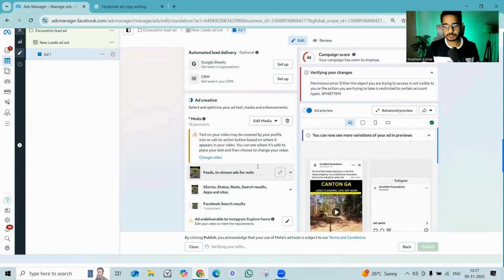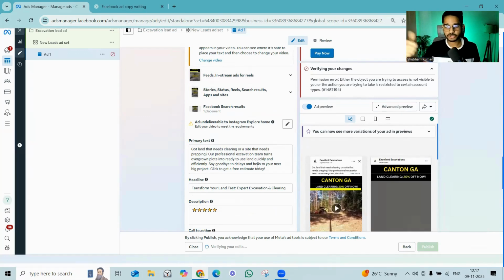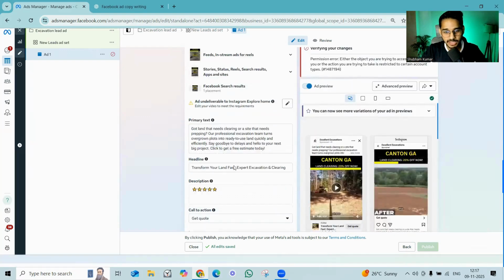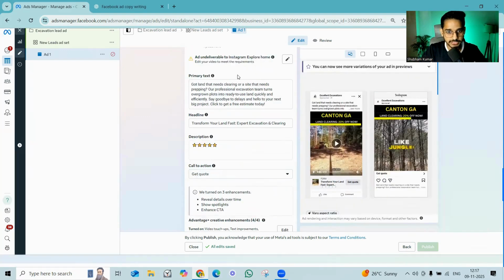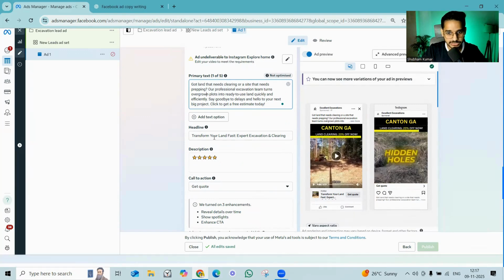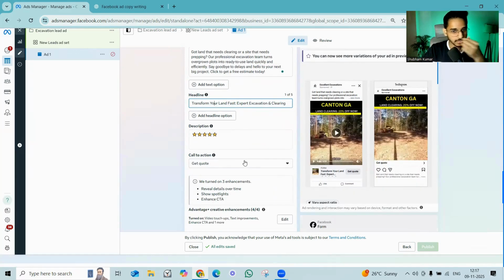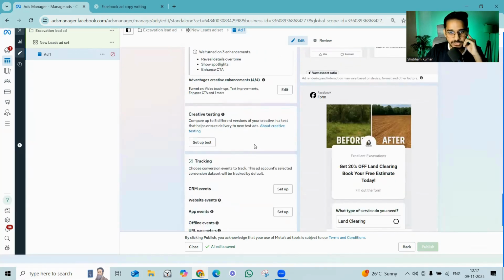So that's the ad part. You have selected your image or video that you wanted to show. You have selected your ad description, ad image, the ad copy, and the headline, each and everything. You can also edit directly from here. This is your primary text. This is the headline that appears here. And the description. And the call to action is Get Quote. So that's the thing.